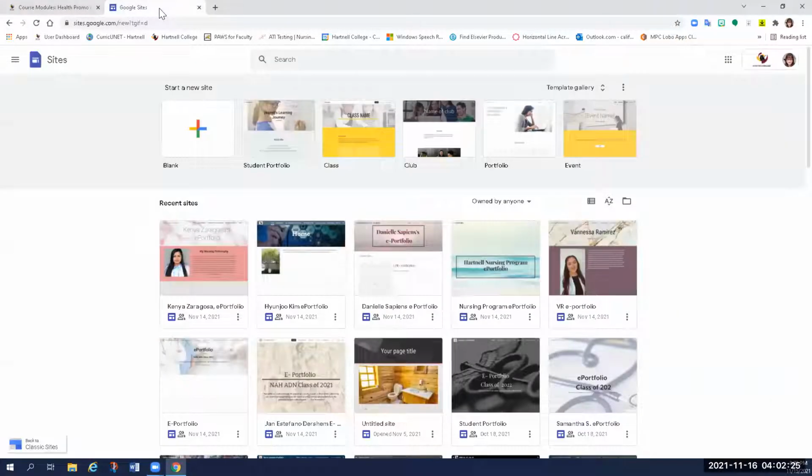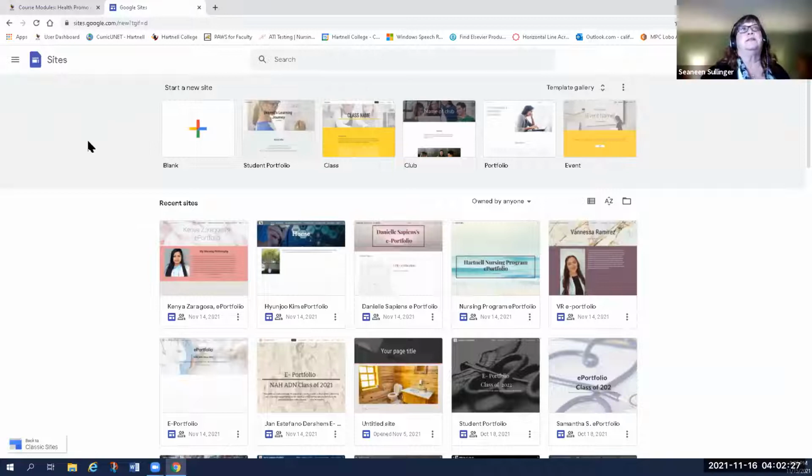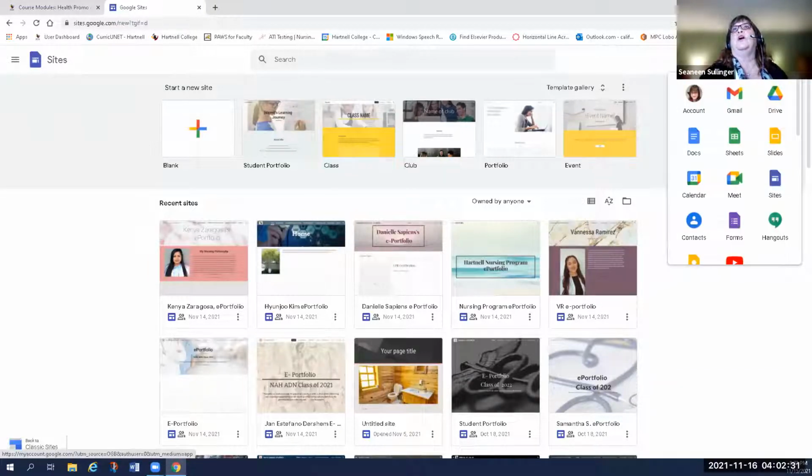Okay. So there's Google Sites. You should be able to get to it from Google, or you should be able to find it. Otherwise, if you just type in Google Sites, it will come up and you can log into the site. It's part of your Google, right? Like Google Forms, anything else, it should be there.